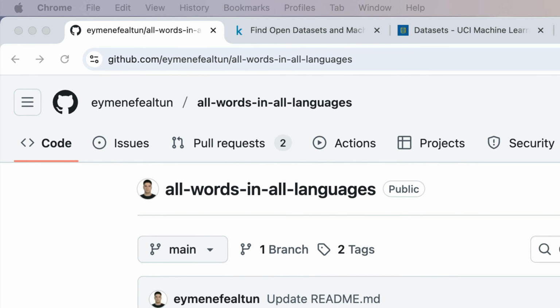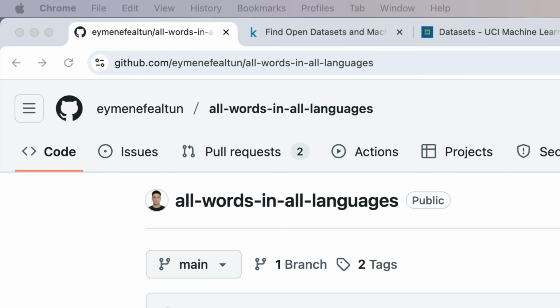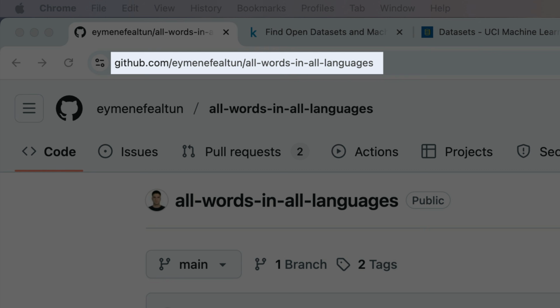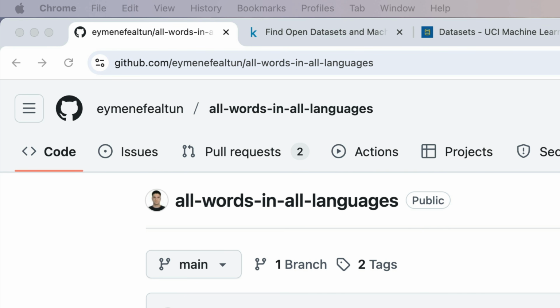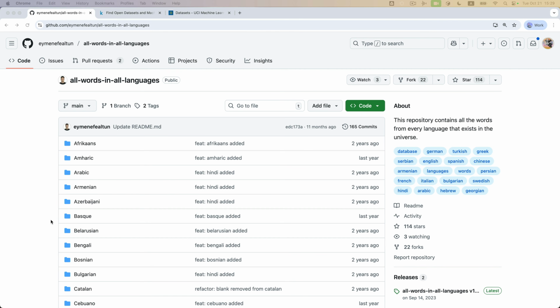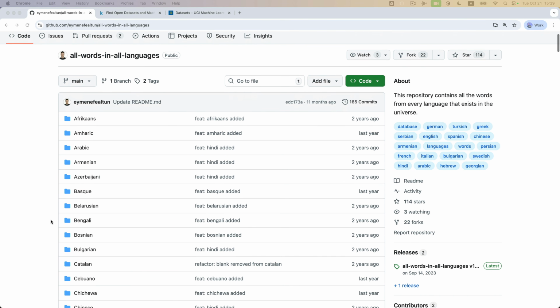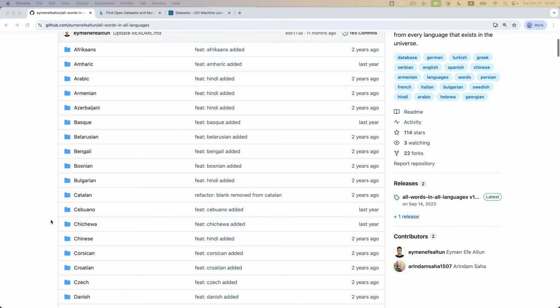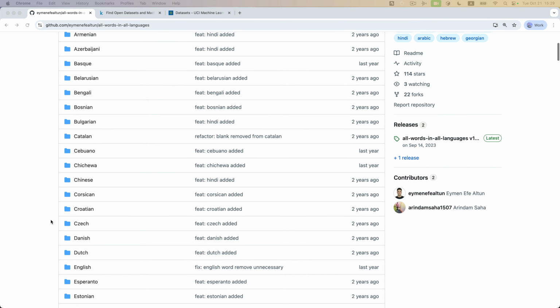I'm going to be sharing the link to this in the resources, but if you want to type it in manually, you can see the link right here. If we have a look through the repo, we can see that indeed there are a huge number of different languages available in this project. So it certainly does look promising.